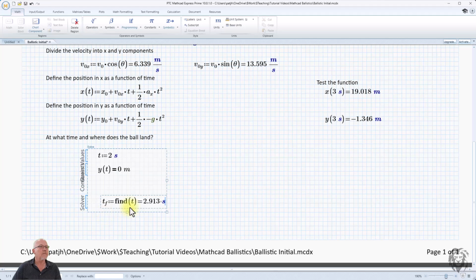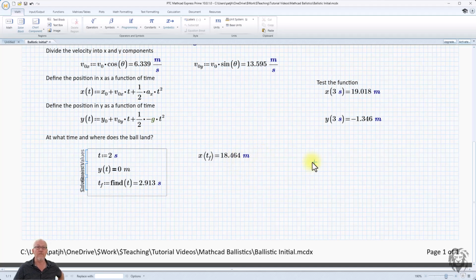and hit equals. So now the solve block is doing its business, and it tells us it's going to resolve the constraints at a time 2.913 seconds. So that tells us what time the ball is back. And of course, now if you want to know the position at that time, we can just go time final, set it equal to 0. We see it reaches a distance of 18.464 meters for the conditions that we started with.